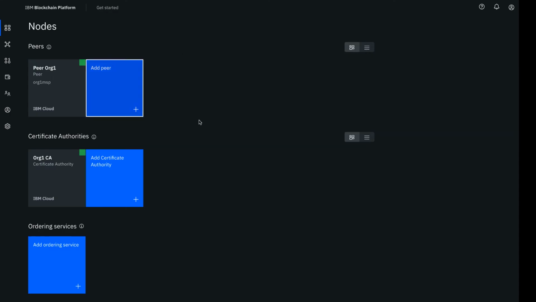Alright, so the peer has been created, and that's all there is to it. We created a CA, we created an identity for the peer and for the admin, then we created the definition of org1, and used all of that information to create the peer. And now that we have a peer, we have everything we need to join a channel or a network.